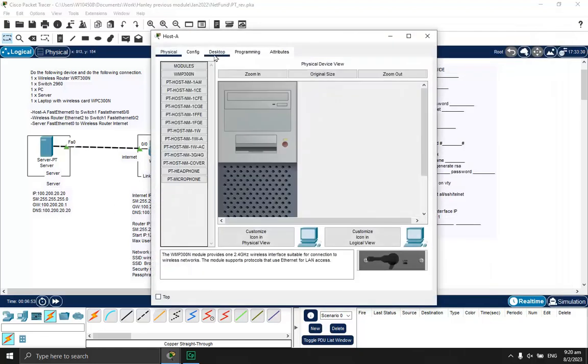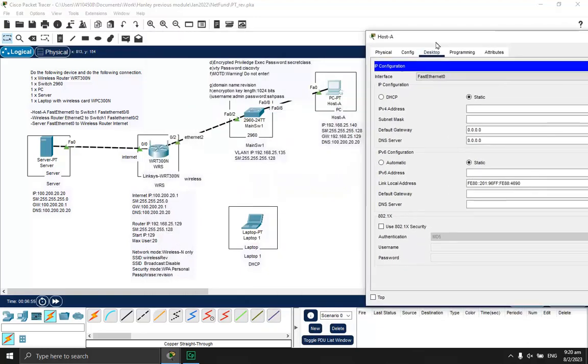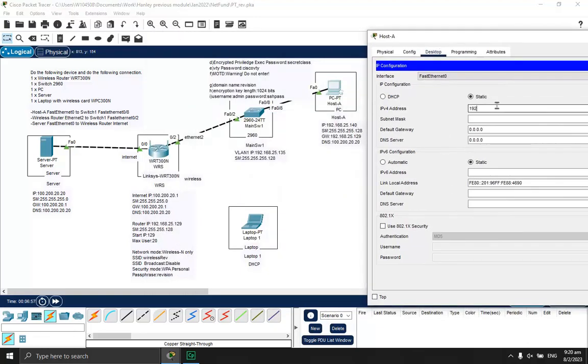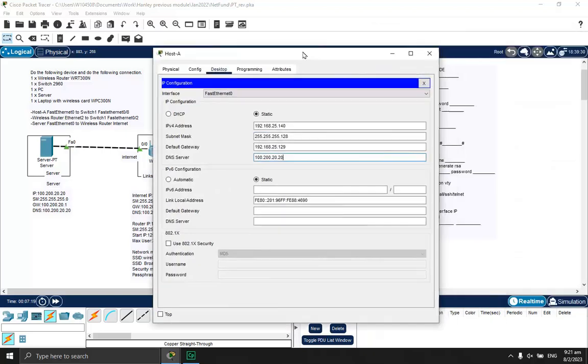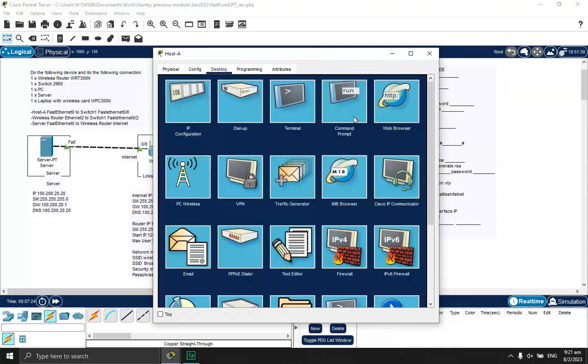Similarly, go to PC, desktop, IP address, and configure the IP address given. 192.168.25.140. Okay, 255.255.255.128. Please be careful with all the number assignment. 192.168.25.129 for the default gateway, and the DNS will be 100.200.20.20. Same thing. Okay, after you have done the static manual configuration of IP addresses, close it.